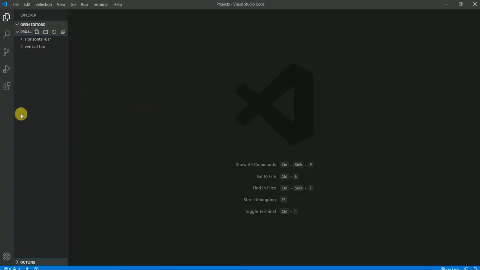I have already created a folder on my desktop, and I have this folder here in my VS Code editor. If you are following me, you know that I'm using VS Code editor. Whatever code editor you like, you can go with that. I'm going to create a folder and name it digital clock.